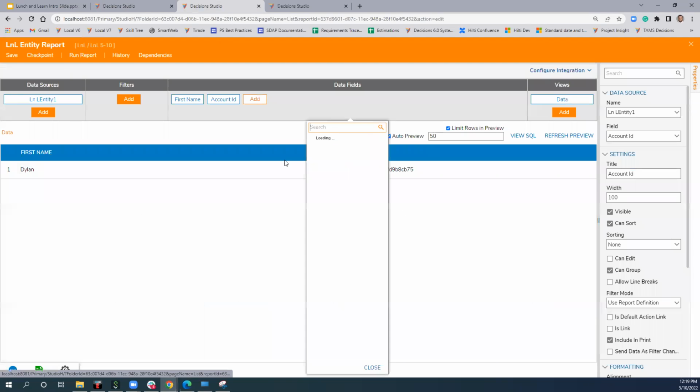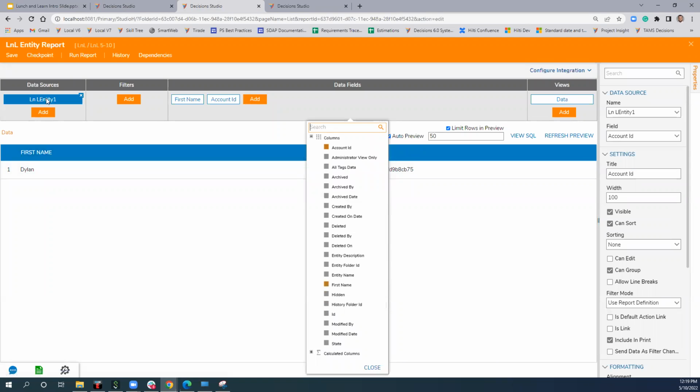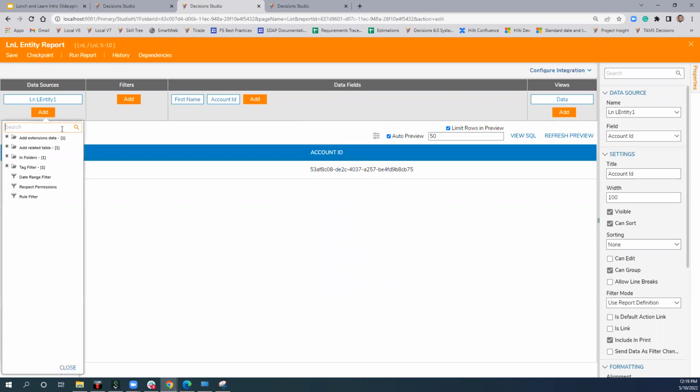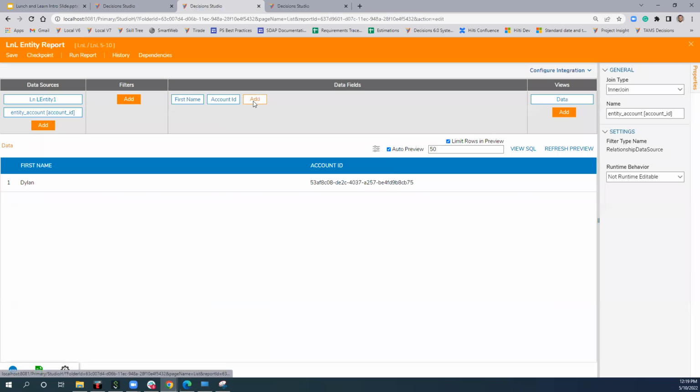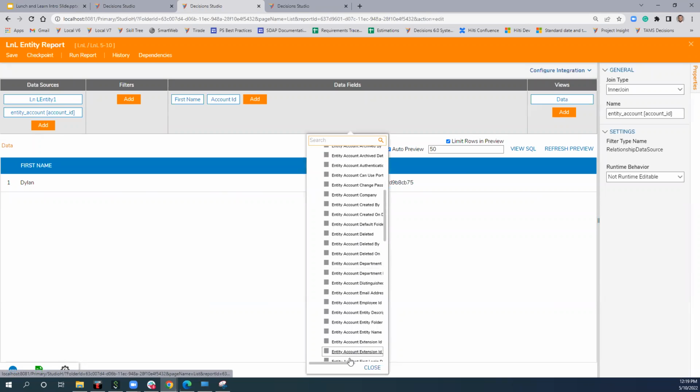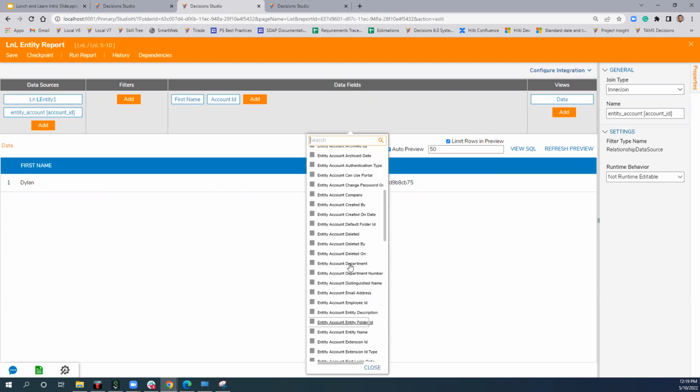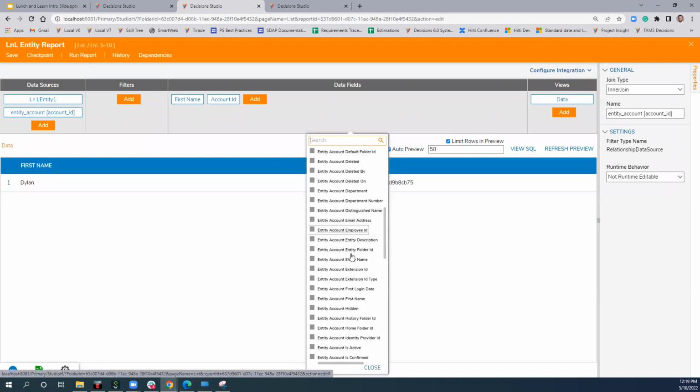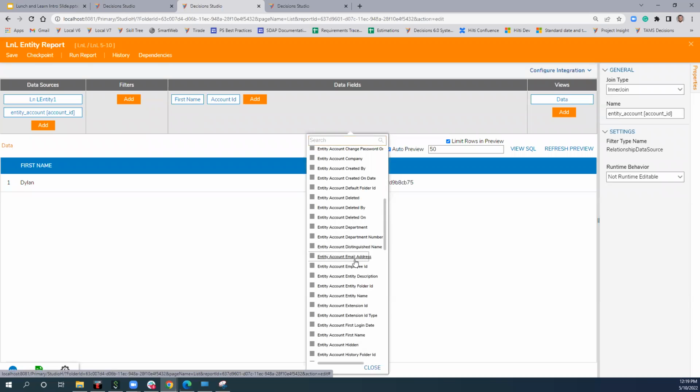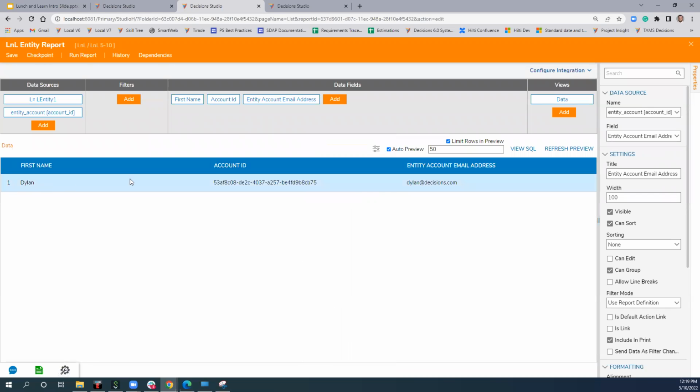On our report, we can see we don't have any of the account fields, but now if we add a relatable table, which is entity account, we can now see all of the account fields to add onto this report. So let me just go to one we know, email address. So now you can see, you could populate this row of the report with all the data from that table.